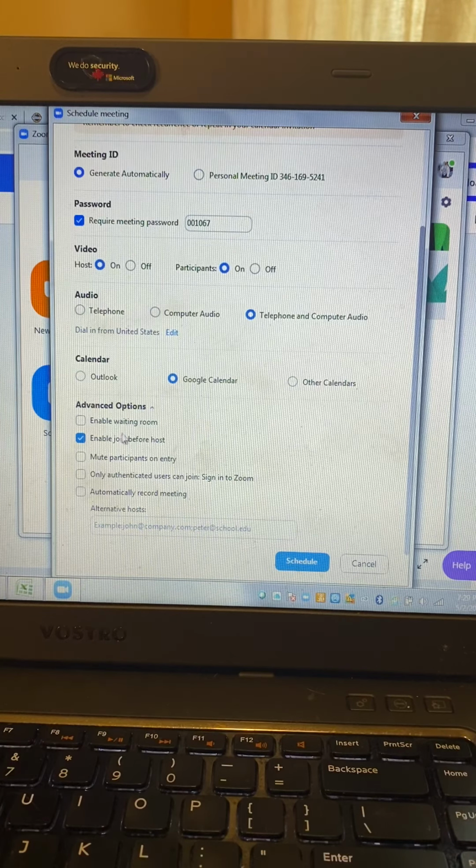So enable join before host is helpful so that, if the organizer or the host isn't there, then people can still log on and wait. So we usually leave that on. And the waiting room is another added security feature, especially if you have a bigger call and you're advertising it on the internet. You might want to have that security measure in place so that you're enabling people to come into the webinar, or you can uncheck it and then everybody just kind of pops in and out.